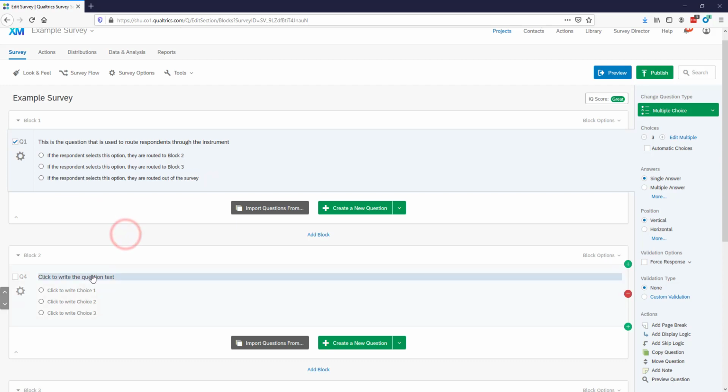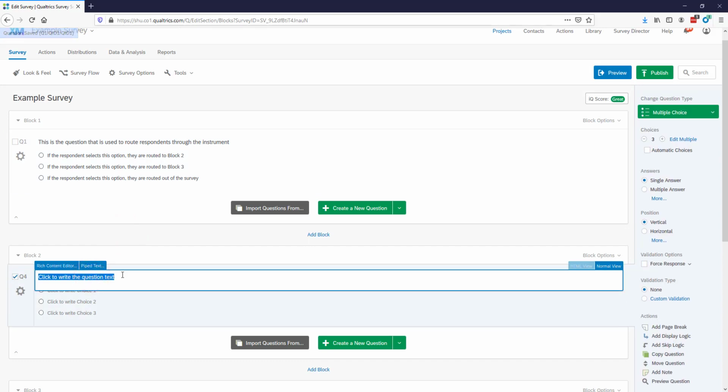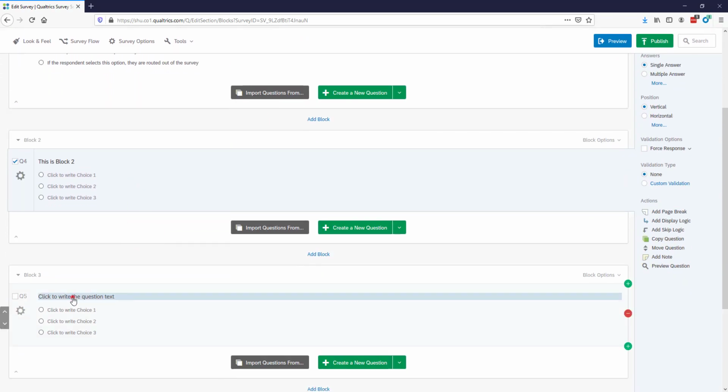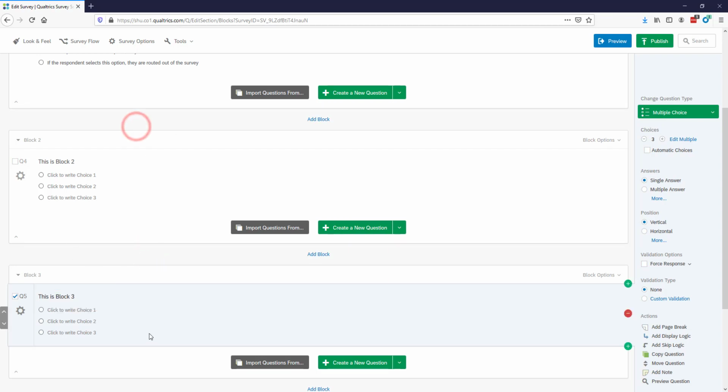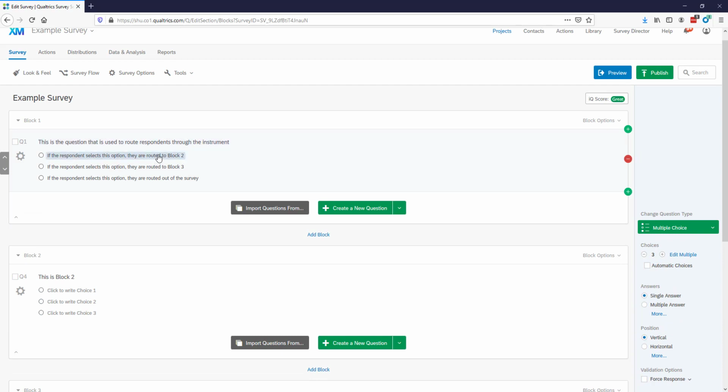Okay, so then what I'm going to do just really quickly is rename this to, this is block 2, this is block 3. Okay, so now that we have our blocks named and we have text in one item right here that we're going to use to route respondents through the survey, what we can do is actually show how that works.